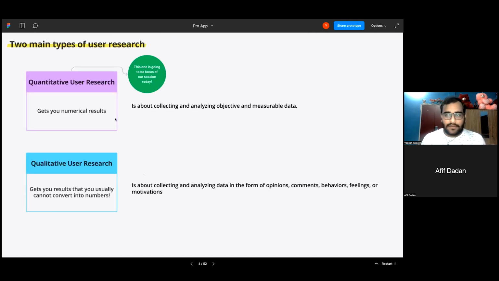Now, there are two main categories of user research, right? One is quantitative, the other one is qualitative. Quantitative is about collecting and analyzing objective and measurable data. Notice the word objective, because that's the most important part, right? This objectivity is the key here.